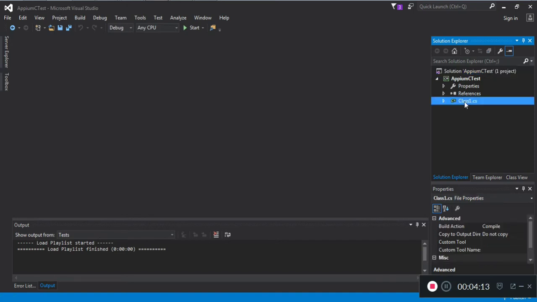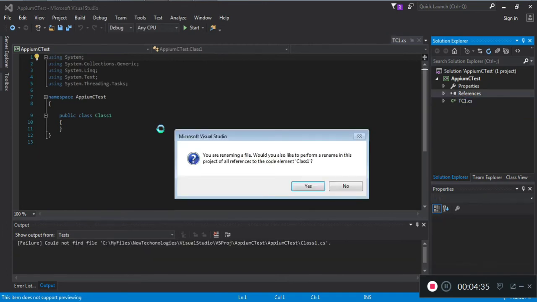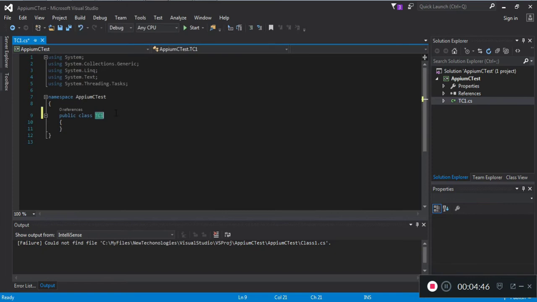You will get a Class1.cs. In Java it is a .java file; in C# it will be a .cs file. You can rename it anytime you want, so let's just rename it to TC1. It is asking whether you want to change all references. I will say yes, so that Class1 will be changed to TC1. That's all, you can create your class.